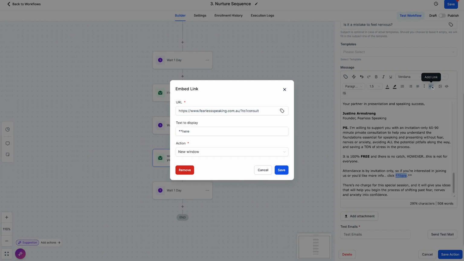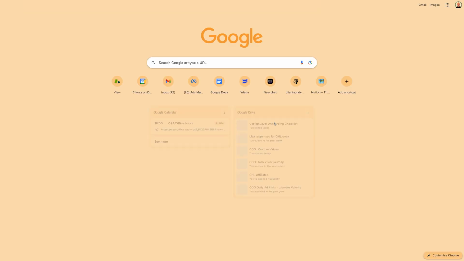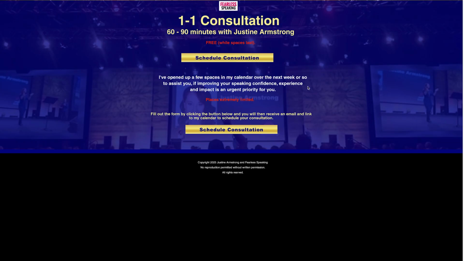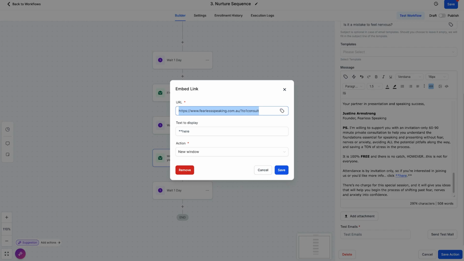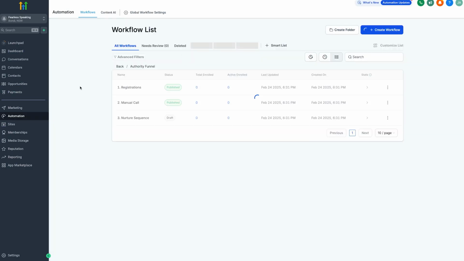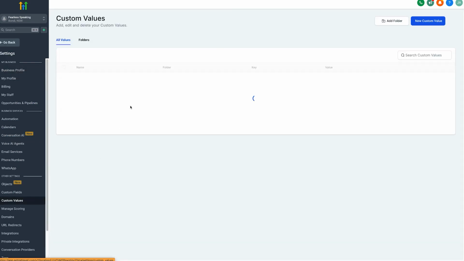Okay, and now we need to change the link to be actually she had the link here, 1-to-1 consult. We actually don't want to use this. We're going to use what we know we have working. Okay, so here we need to go, so this is okay, so I need to go into the custom values, and we need to have the domain and then the booking page, the calendar page. So let's go to custom values.